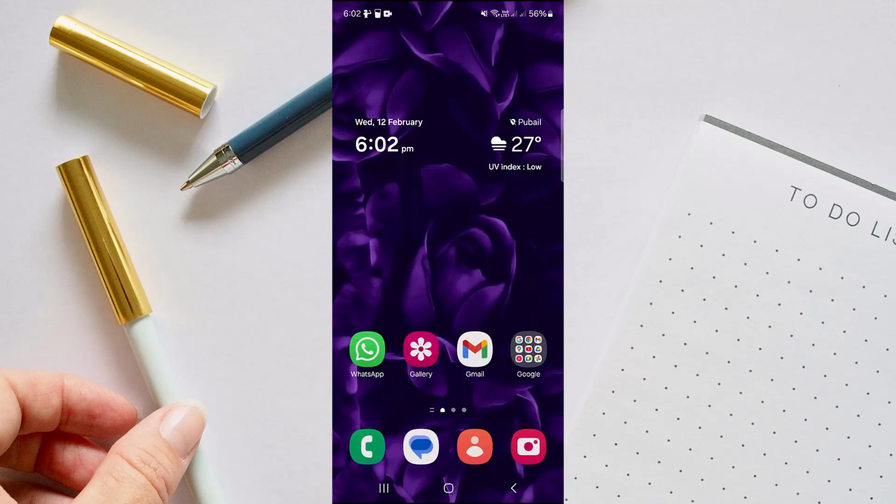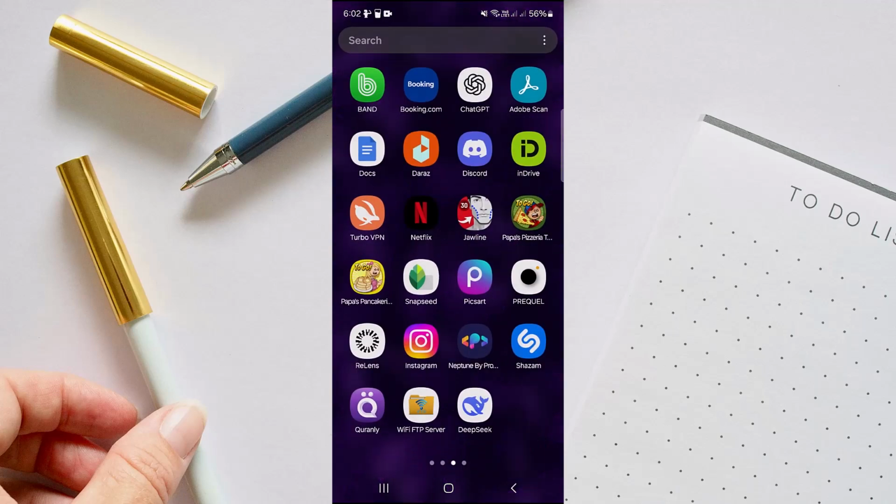In today's video, you are going to see how to change or remove your location on Instagram. So let's head over to our Instagram application.